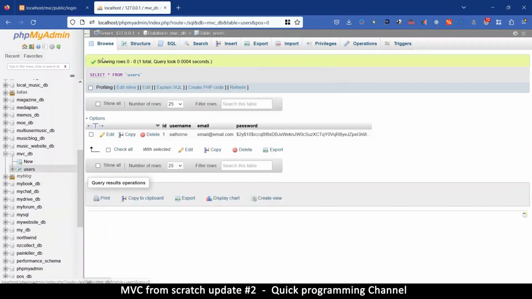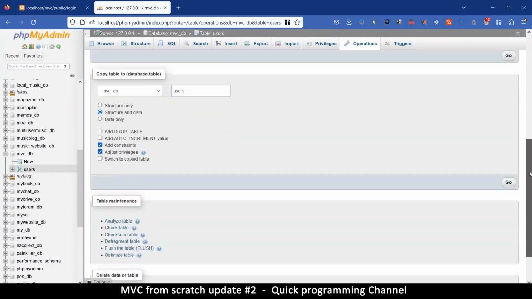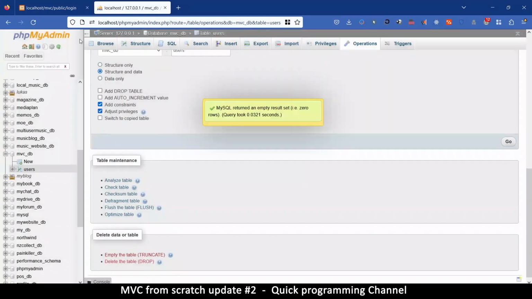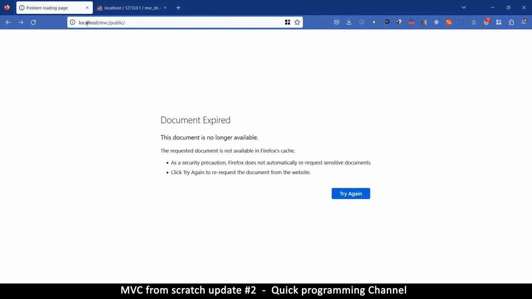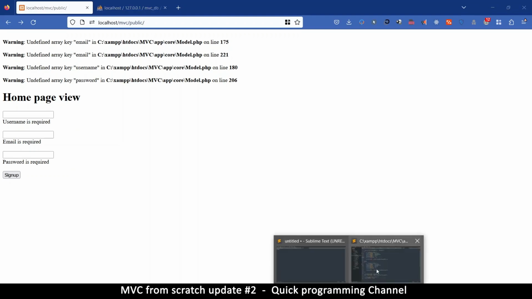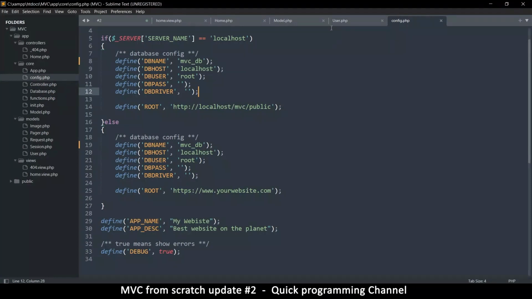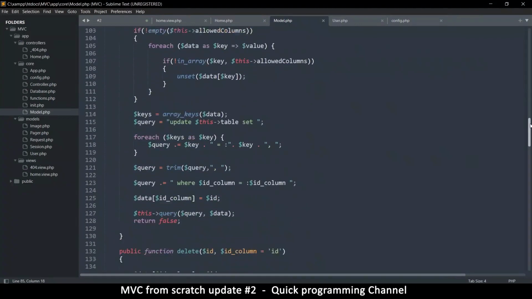If I go in here, I will see there's a password. I need a password that I can remember, actually. So let's go back and delete this info by truncating the table. I need a password I can actually use. So let's go back. Okay, so we are finally beginning to see some errors here. So it says undefined array key, email. So 175, why is it complaining? Let's go to 175. Model. Where is 175?